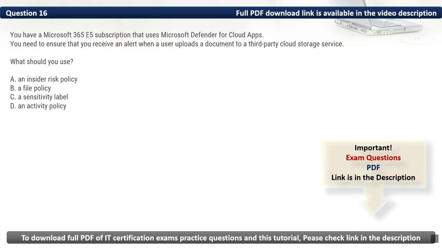Question 16. You have a Microsoft 365 E5 subscription that uses Microsoft Defender for Cloud Apps. You need to ensure that you receive an alert when a user uploads a document to a third party cloud storage service. What should you use? Firstly, let's eliminate the incorrect options.